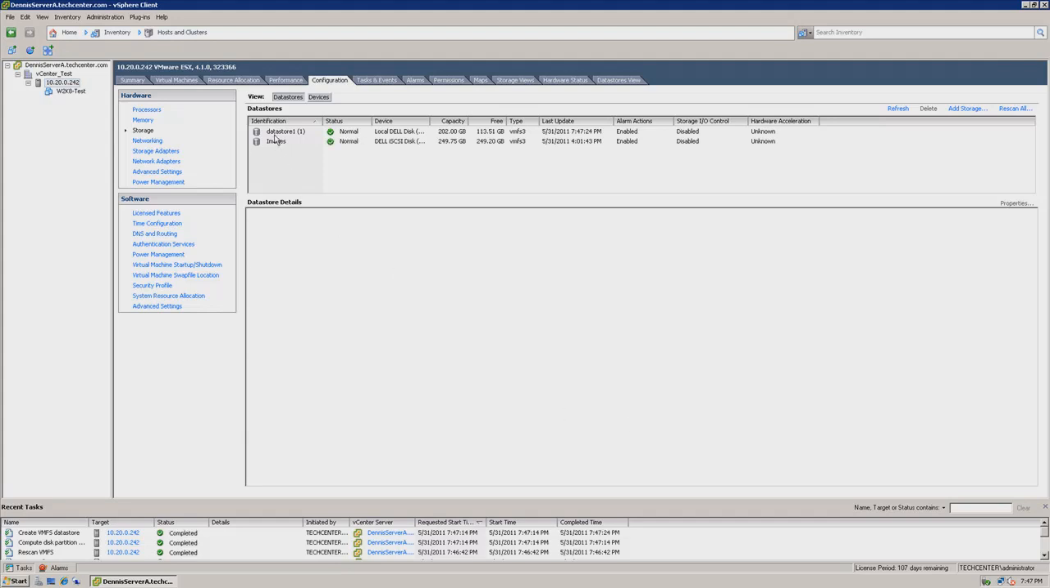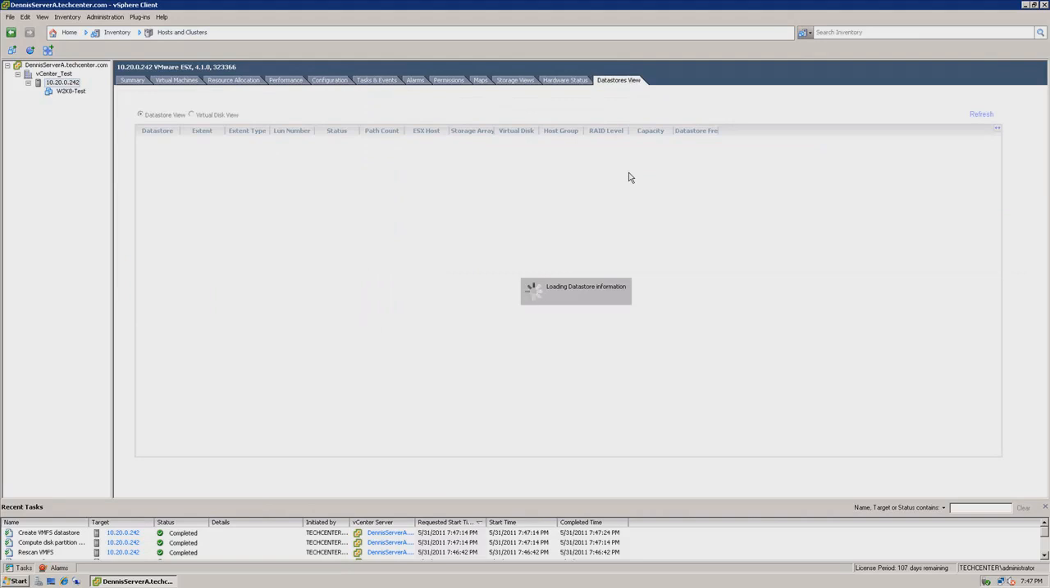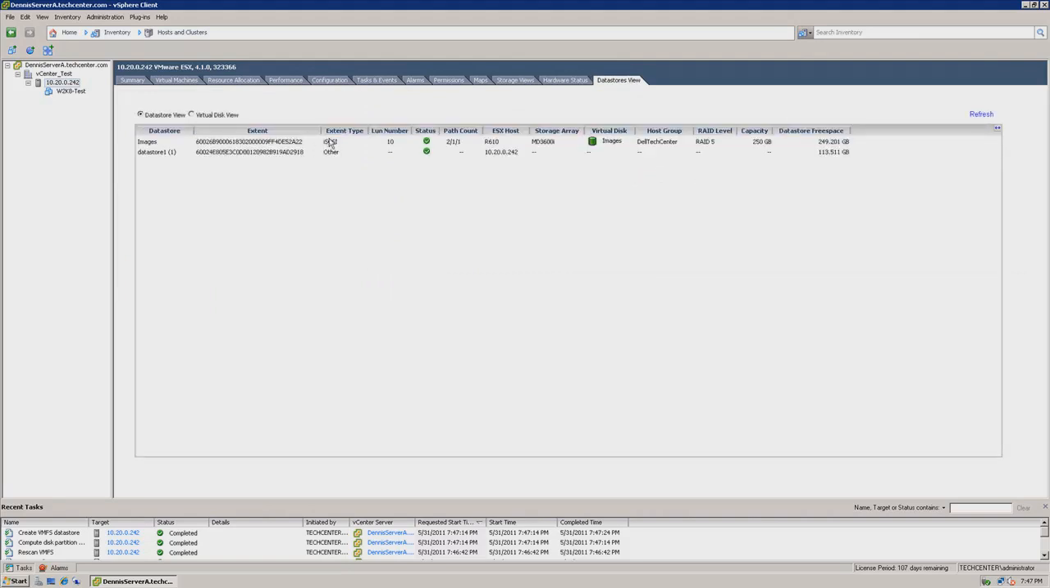And now we have our images data store here. And we'll make sure it shows up in our data stores view, which it does here. LUN 10, capacity of 250 gig. And that is just how easy it is to use the vCenter plugin for the PowerVault MD arrays to manage that array without having to leave vCenter.